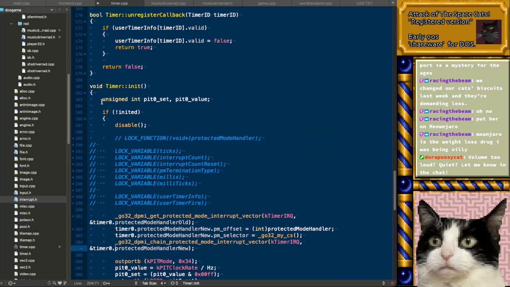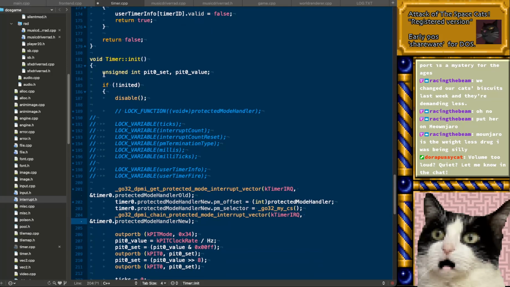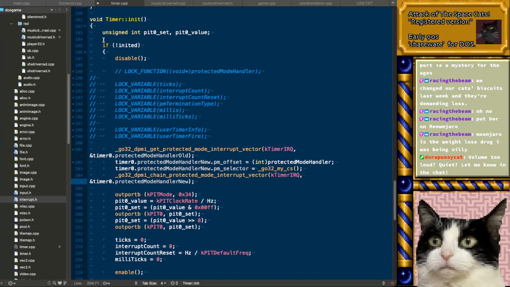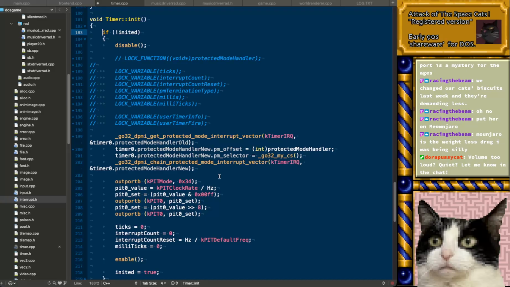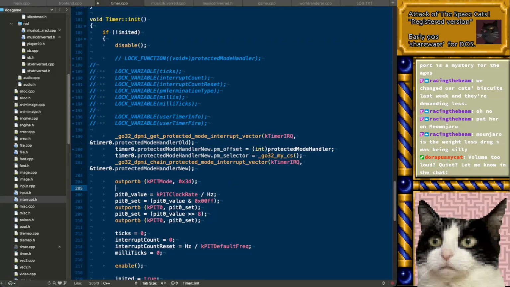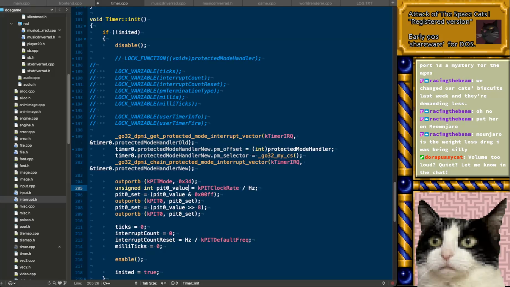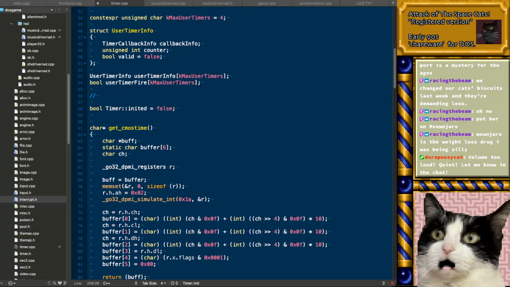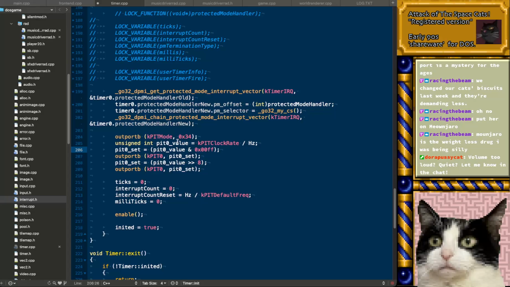Oh yeah, I remember this crap. It's extremely C-ish code. I mean, I'm going to move that anyway. That is not the button I meant to press. There we go.